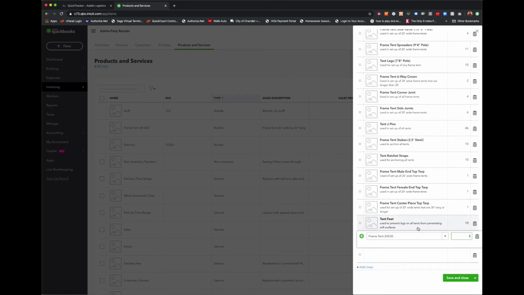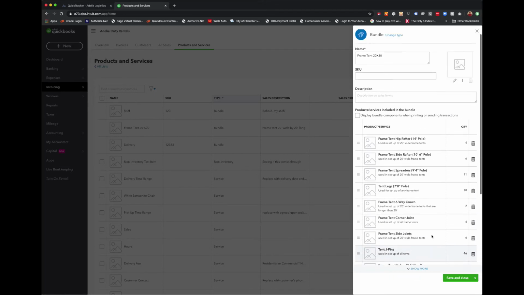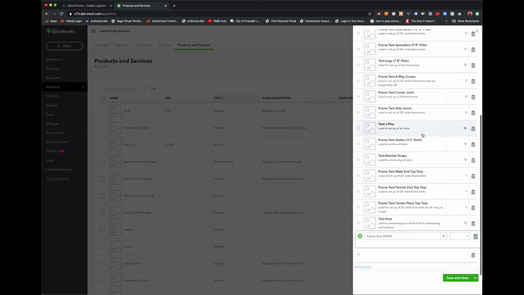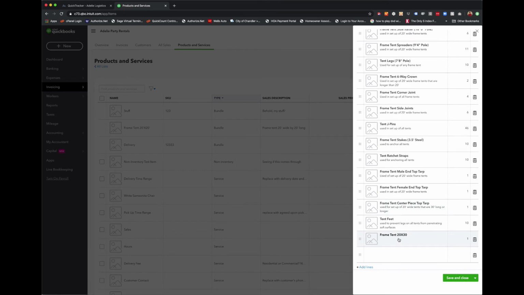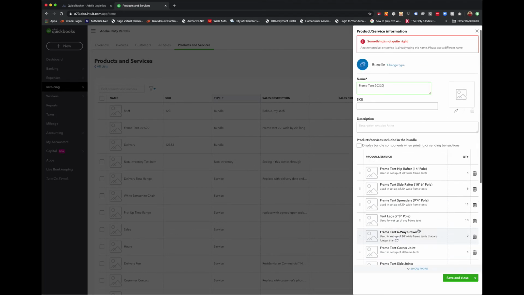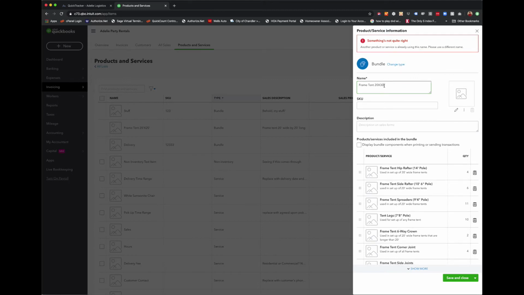You'll see what I mean when I get to adding this to an invoice, and I'm going to do that now. So first I'm going to save this bundle that I've created. It's telling me that something is not right, that there's another product named this. I'm anticipating that that is because I have the frame tent 20 by 30 down here in the service item. So they're not going to allow me to name it the exact same thing in the bundle.